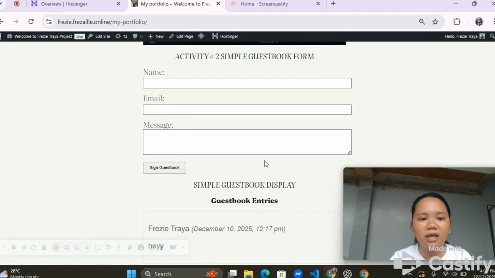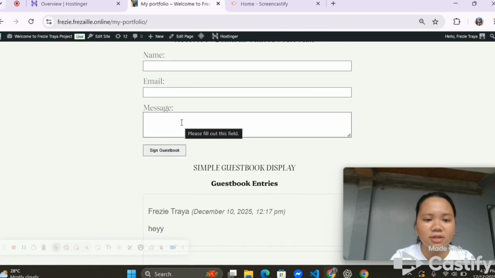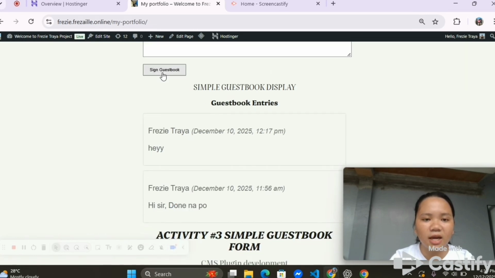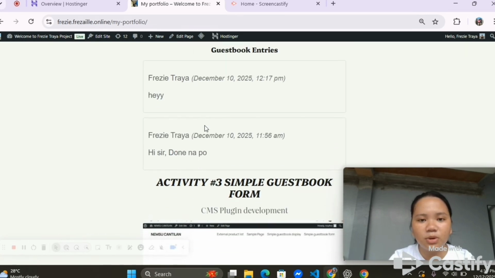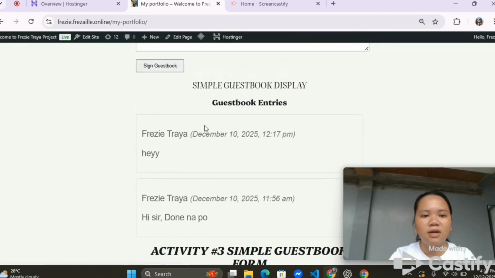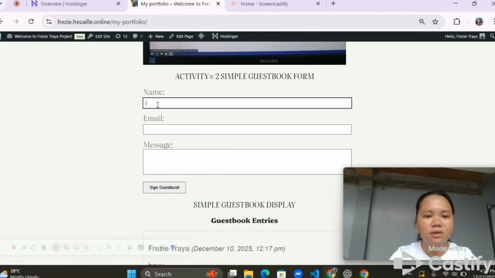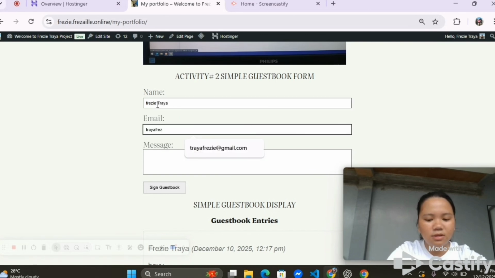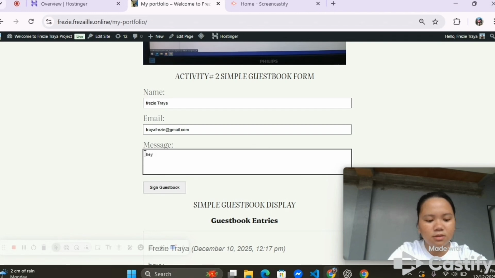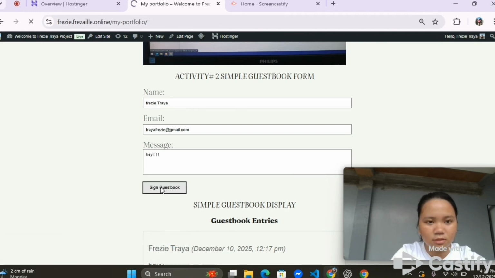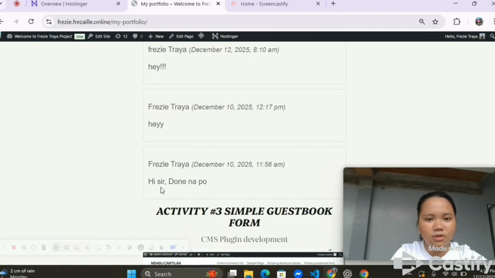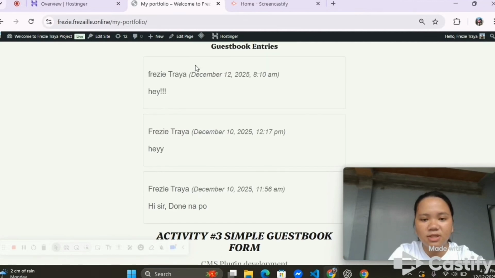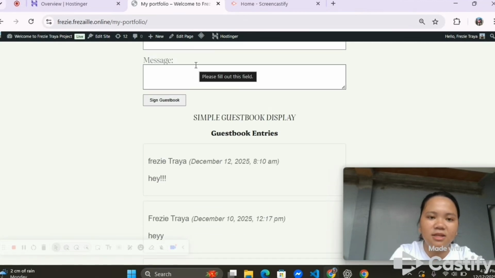So this is how it works. If you are signing here, you put your information, your name, email and message, then we click sign guestbook and it will display here in the guestbook entries, just like this. We're going to try this one. Crazy Traya, Traya freely at gmail.com. Okay. So look, it will display here in the guestbook entries what I put or what I signed in.